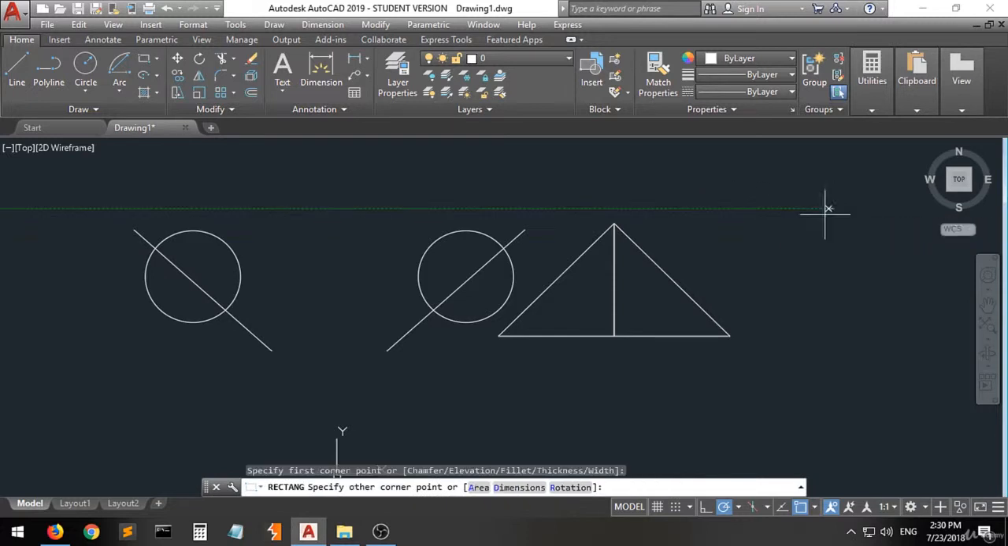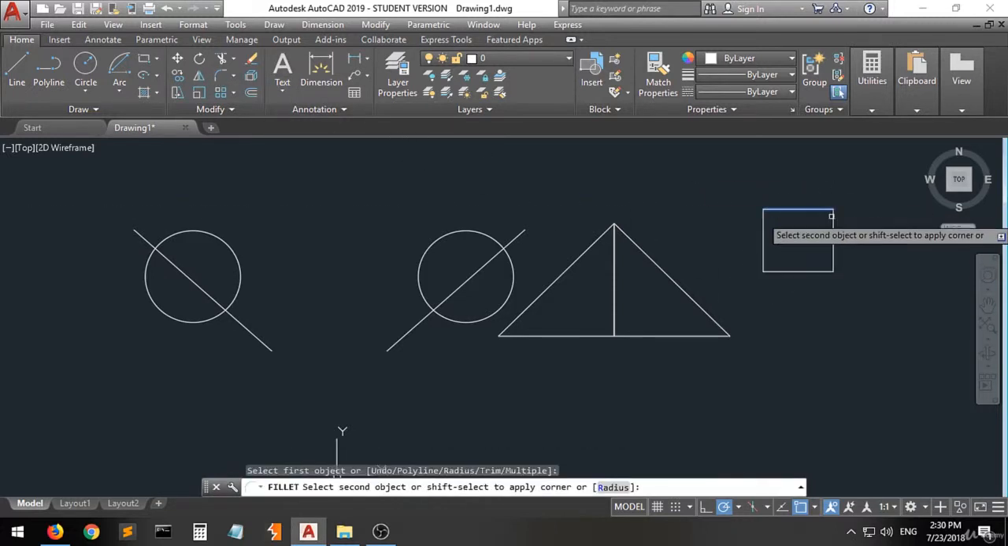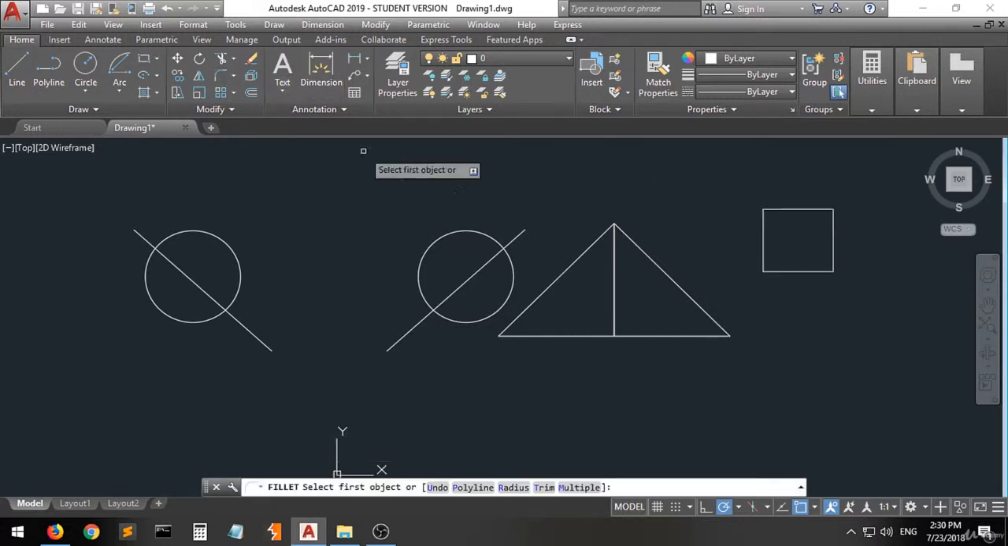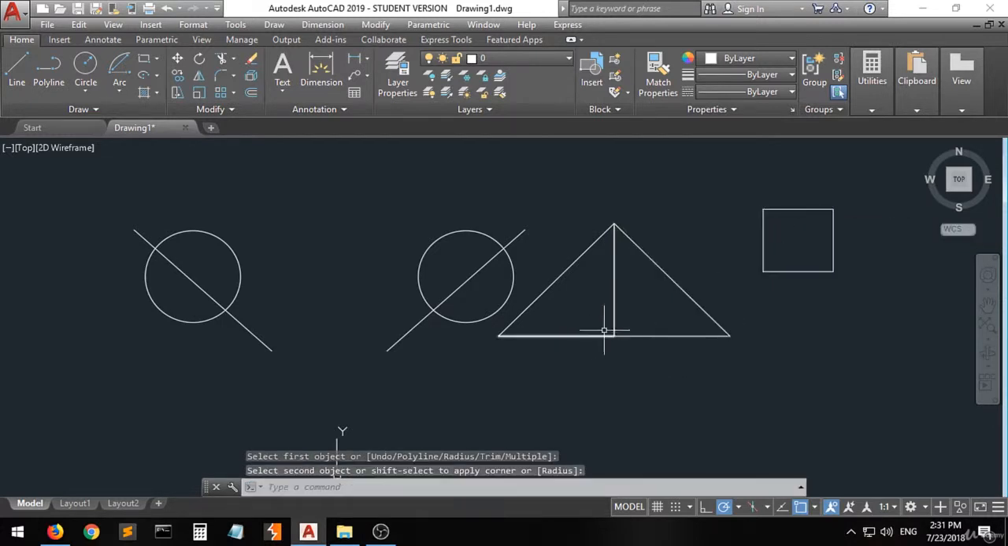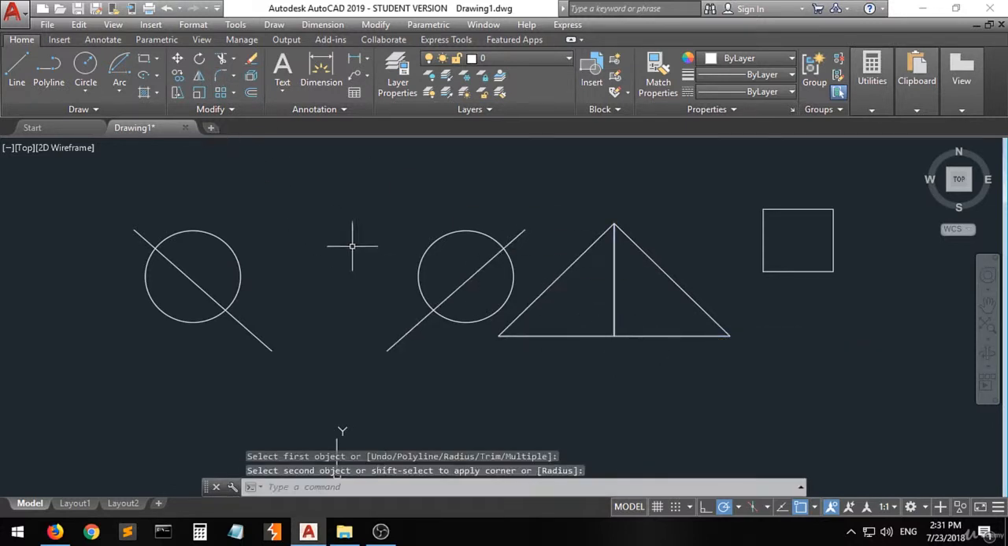Let's do a rectangle thing. Let's go for the fillet. I'm sorry, I guess there's something wrong with the program. So I'm going to explain the fillet again. I guess there's something wrong with the software right now. But that's it for all the modifying commands.